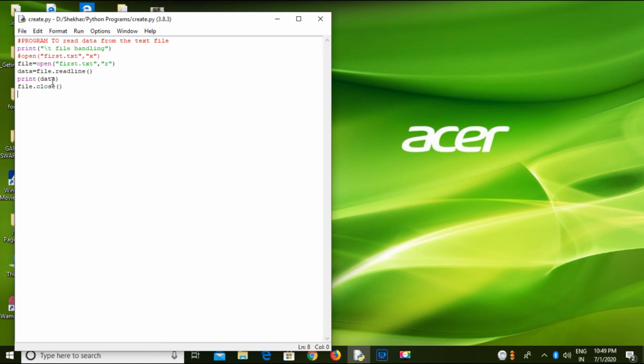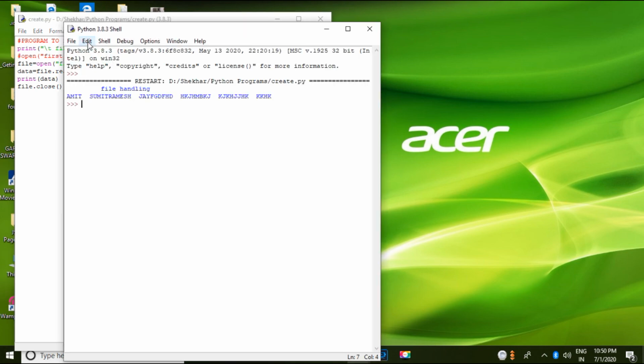Okay. After printing the data, there is no need of my connection. That's why I have to close the connection. So we can close the connection with the help of the file reference. The file dot close. Close function is just used to close the connection from the file. Okay. So just we are going to see the result. Run. Okay, this is. So now it's showing the result. Amit, Sumit, Ramesh. This is the data which already we have inserted in the text file in the previous program.